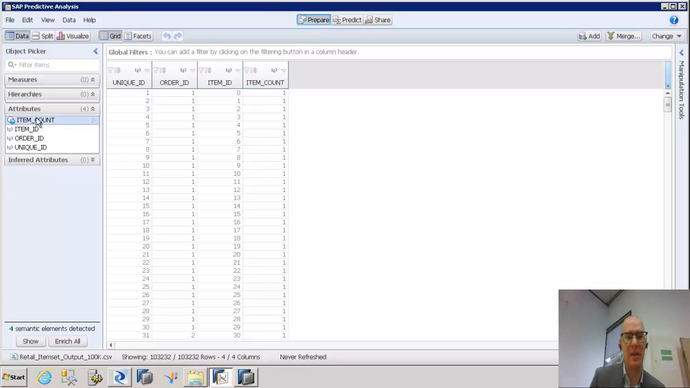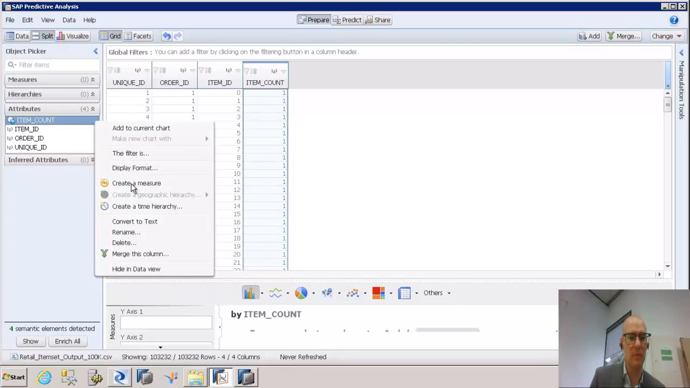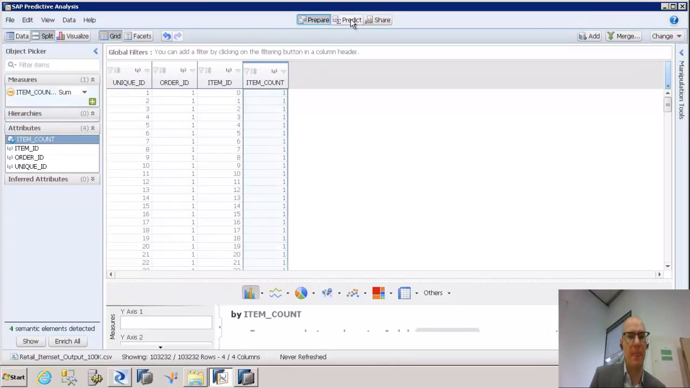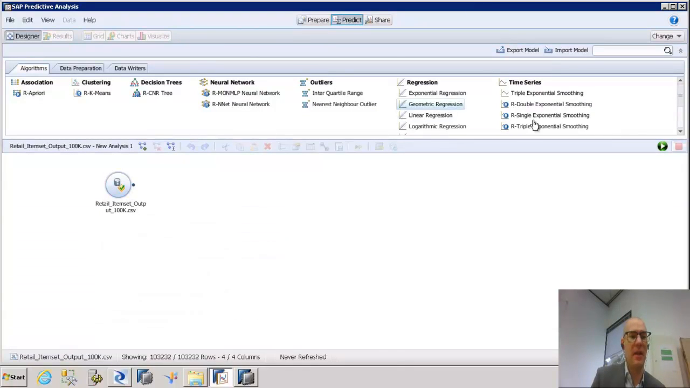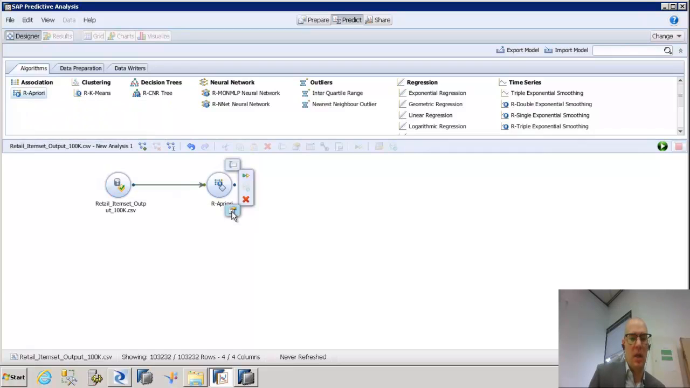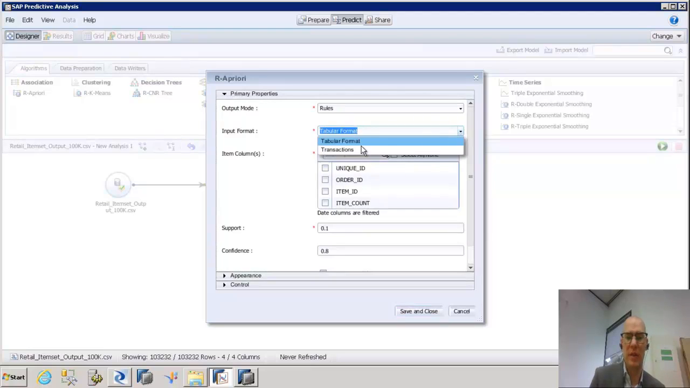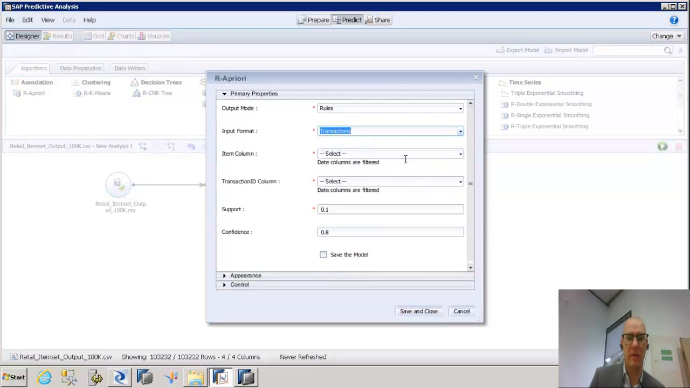You can see there's the same kind of data, and I have to now create a measure from that. And I can now do my predict, but you can see here I'm now going to call an R a priori algorithm, not the HANA one. Very similar configuration, except now I can choose whether the input is going to be tabular or transactions. So I've got transactions. Again, choose my item and order, and again, set the confidence and support values. We're going to get slightly different results because obviously we're working with a subset.